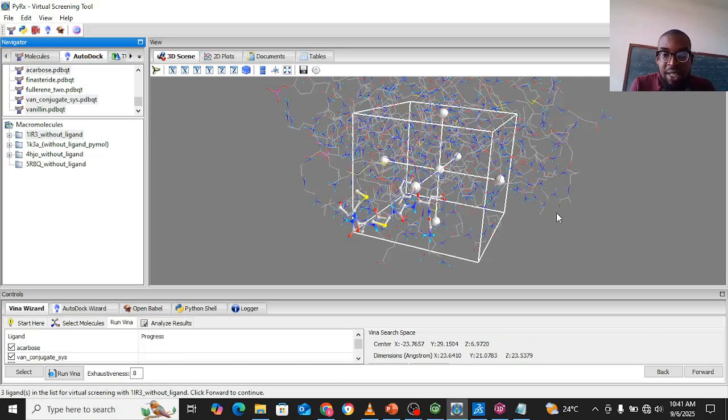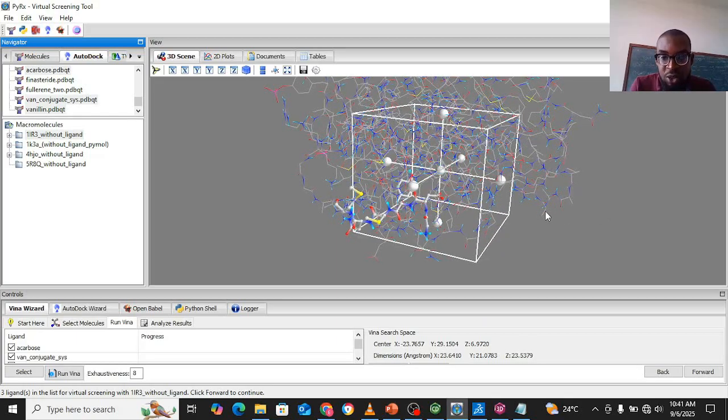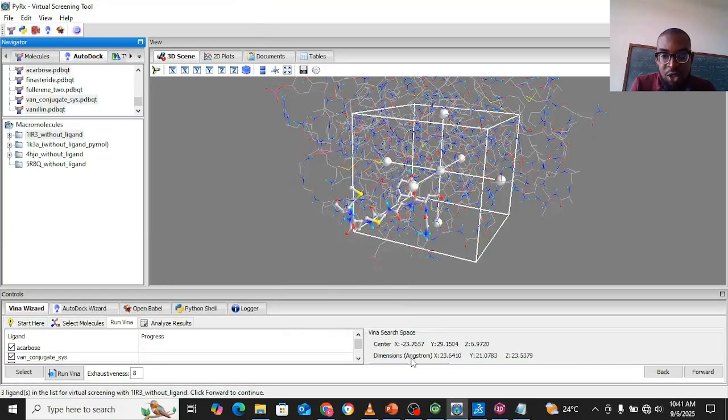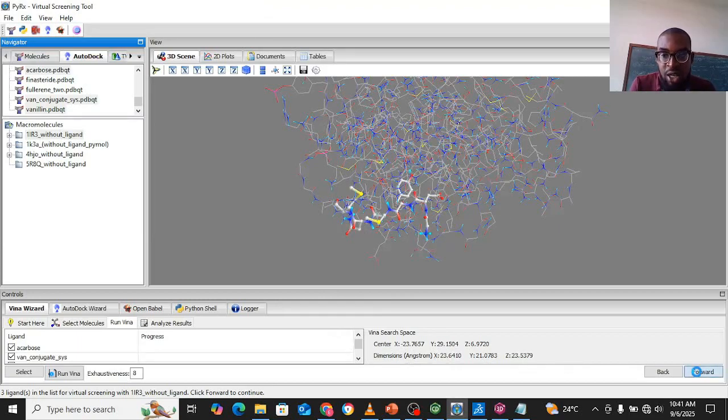Now we've been able to get the correct coordinates. So you can see that 23.76, 29.15, and 6.97. Now if you look at the coordinate, they're not exactly the same, but they're quite close, and that's what you should try to do. Make sure it's quite close to the coordinate you have here. And once you've done that, also make sure that the dimensions are not too far from each other. Once you've done that, the next thing is to click on forward.